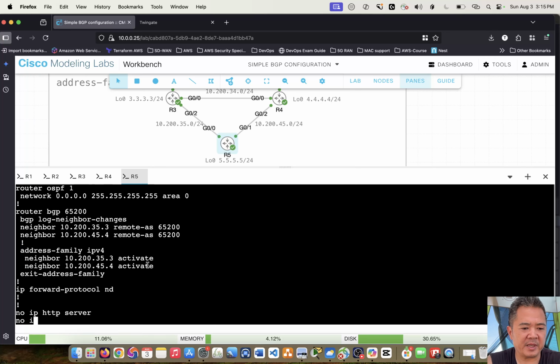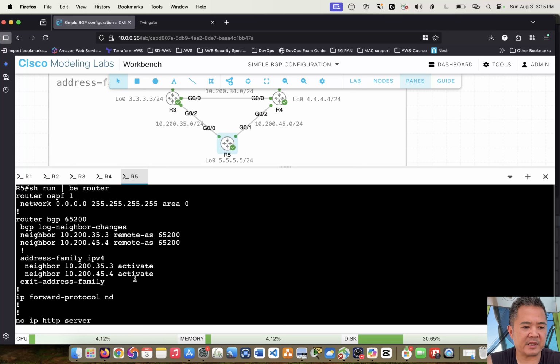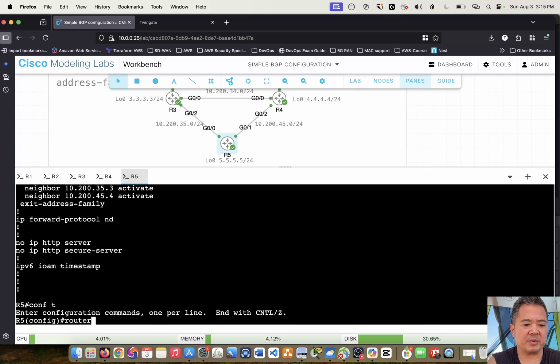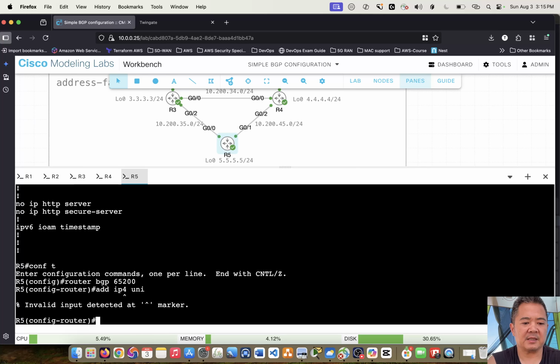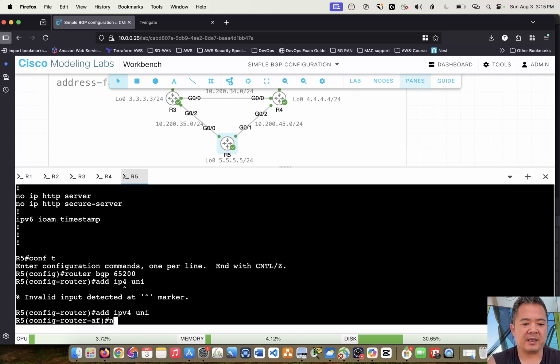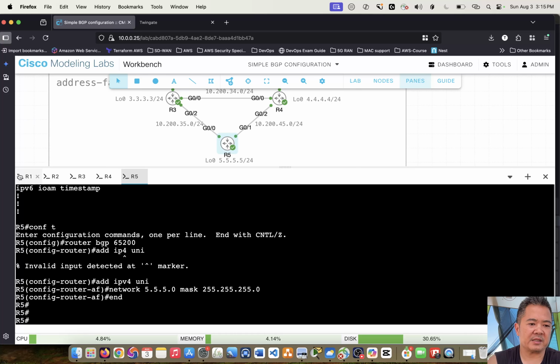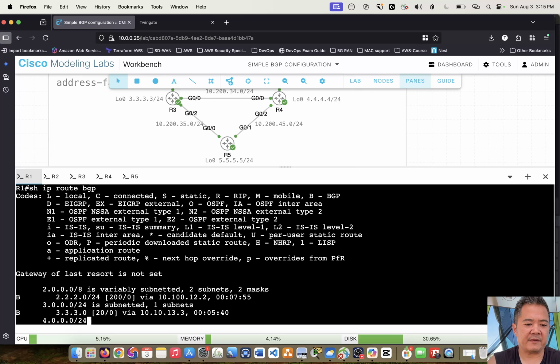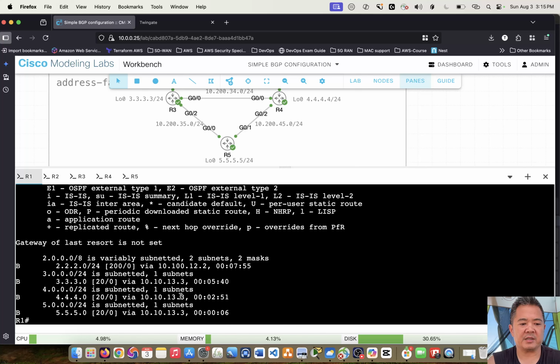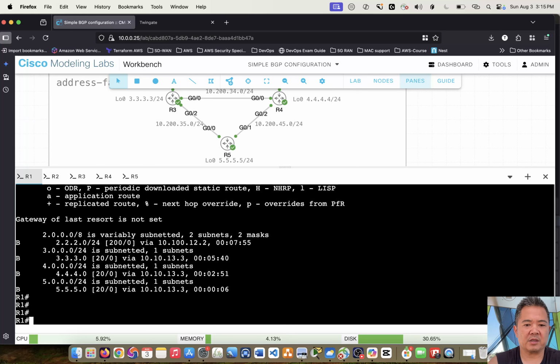Let's take a look at show run pipe begin router. Did I advertise the loopback? Let's see here. I did not advertise the loopback. Let's go ahead and do that. Config T, router BGP 65200, address family IPv4 unicast, network 5.5.5.0 mask 255.255.255.0. All right, let's see if we can see the 5.5.5.0. There it is. Okay, so we are good to go there.